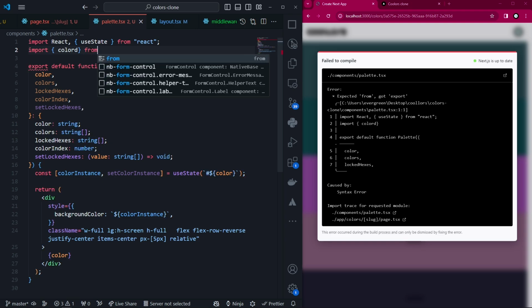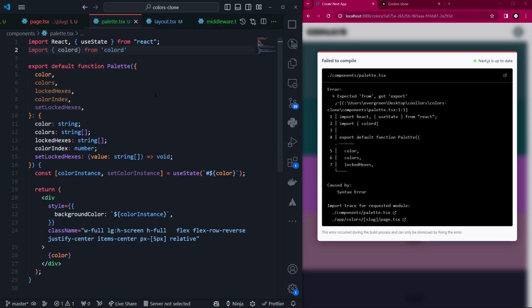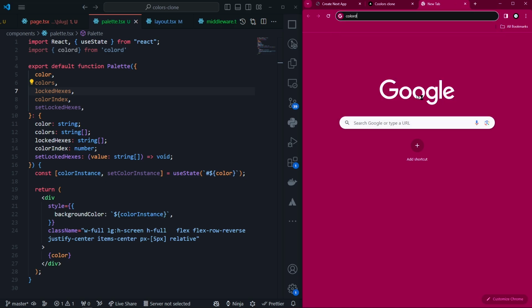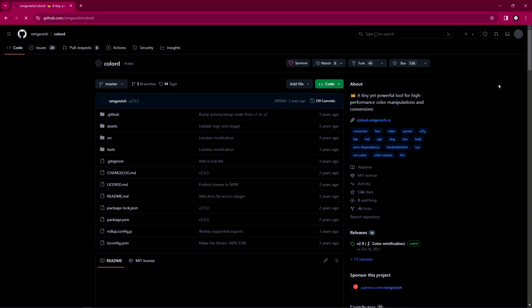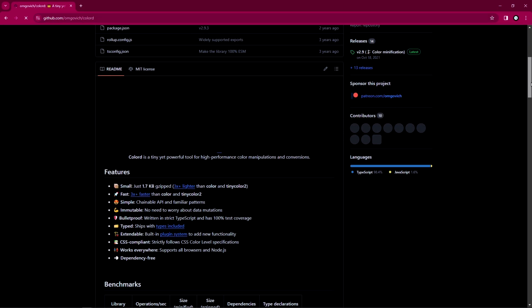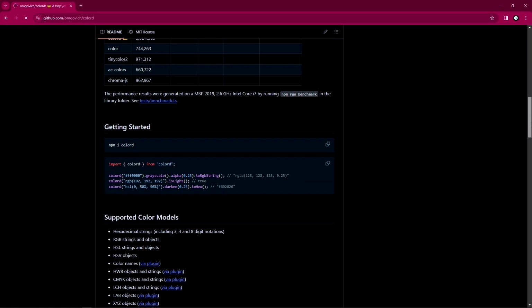So we're going to say import this from Colord, and I just want to open up the documentation again, so we'll take a look at this. It says it's a tiny yet powerful tool for high performance color manipulation and conversion, and we're just going to use the values.